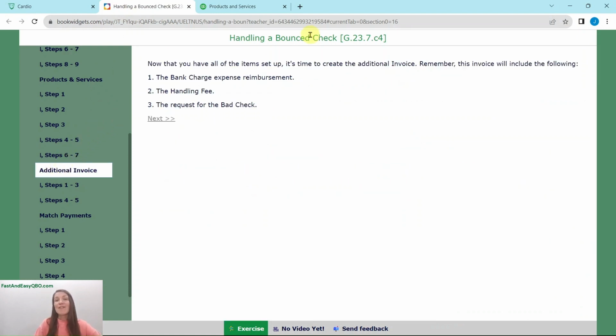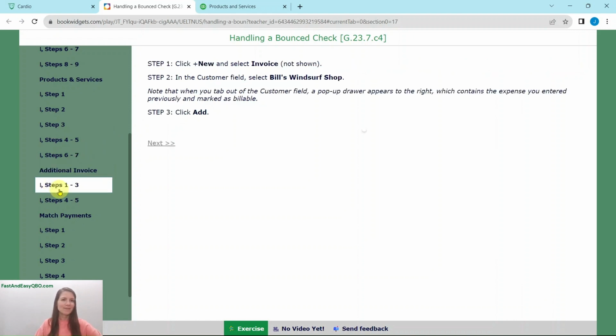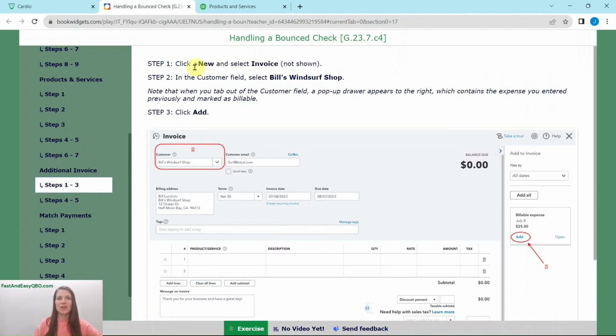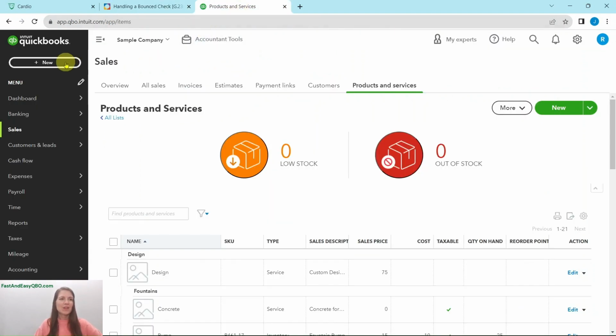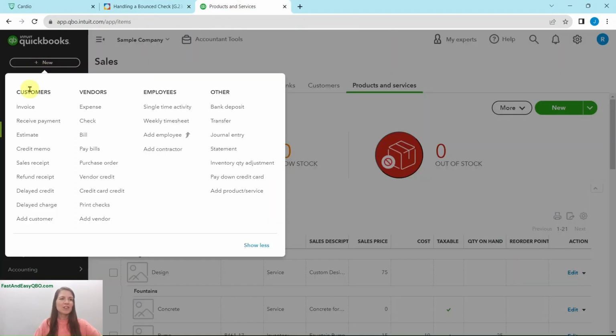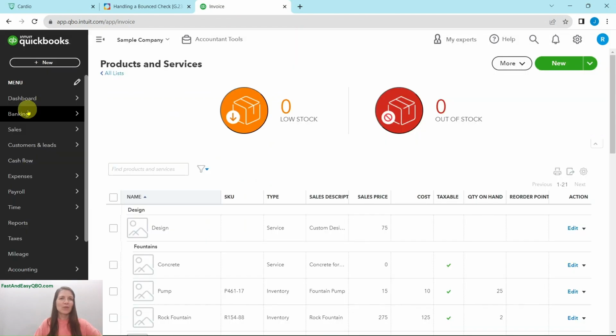All right, so now that we have all the items set up, it's time to create the additional invoice. Now remember, this invoice has to include the bank charge expense reimbursement for $25, the handling fee for $20, and then the request for the bad check. So we're going to create the invoice by clicking on the plus new button and then select invoice. So your plus new button here under customers, select invoice.